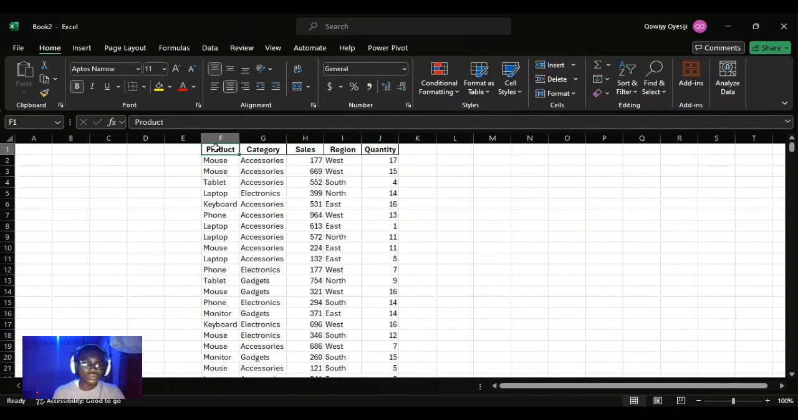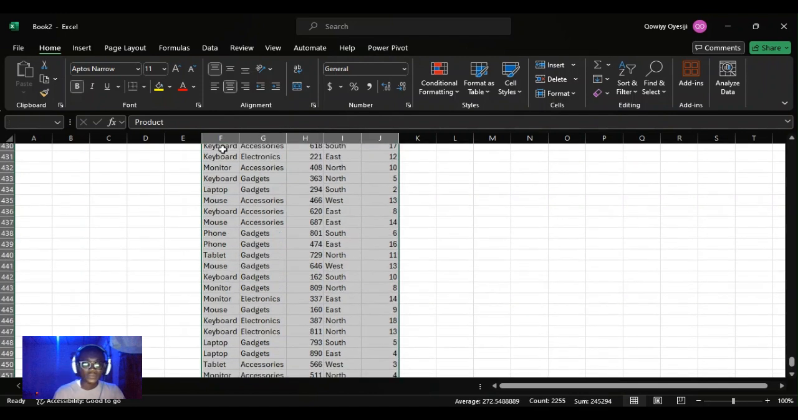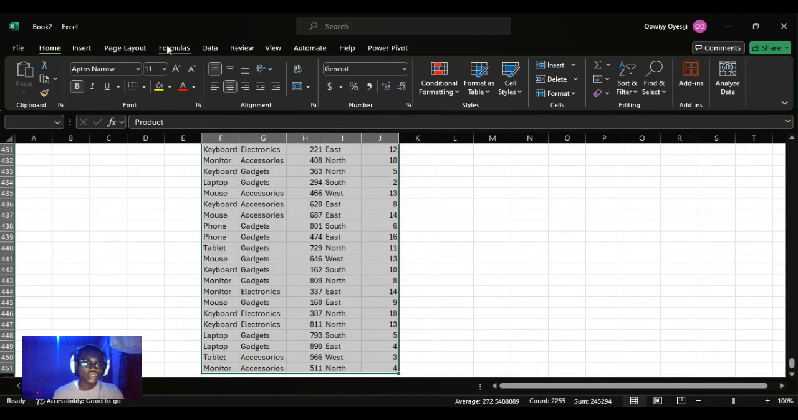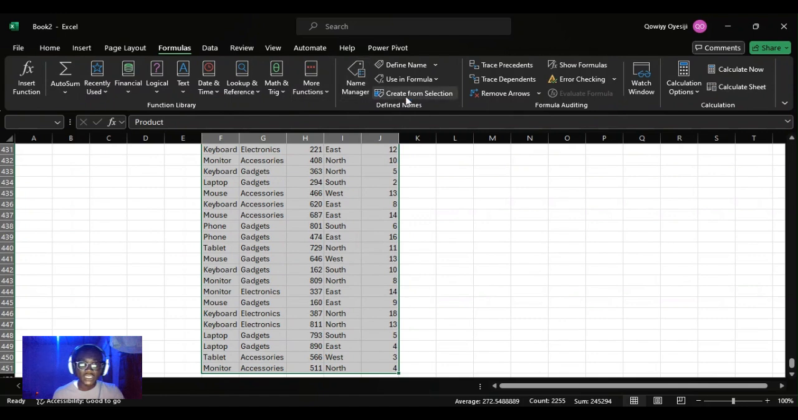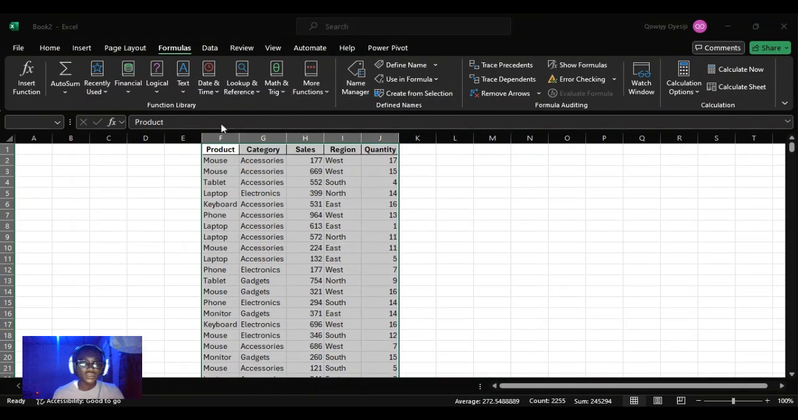Now the next thing I want to do is name each of my columns. Should I not start doing it like this? No. Let's just do it this way. So Control Shift Right, Control Shift Down like this. Then what's the next thing? Let us go to our Formulas tab, then Create from Selection. Then we say Top Row and click OK. Exactly. So we've created it. Now if you come here, let us confirm. You can see data, category, product, quantity, region, sales.